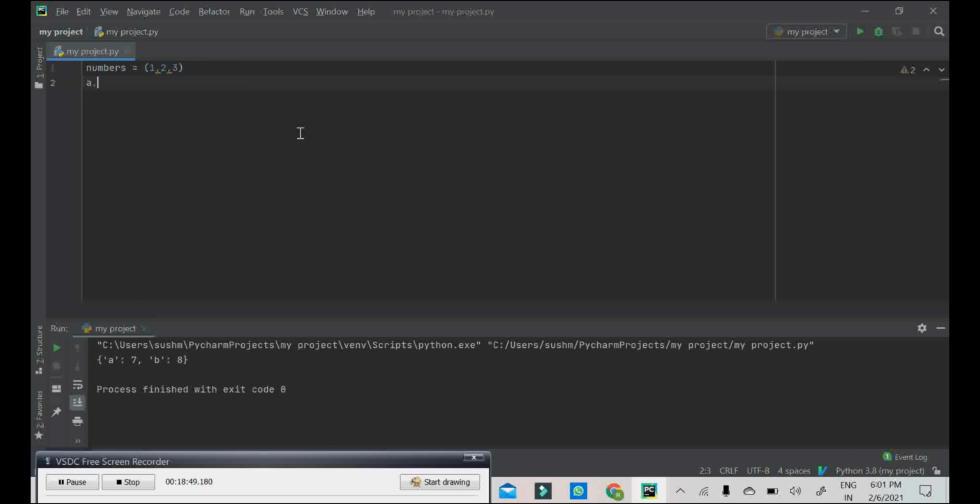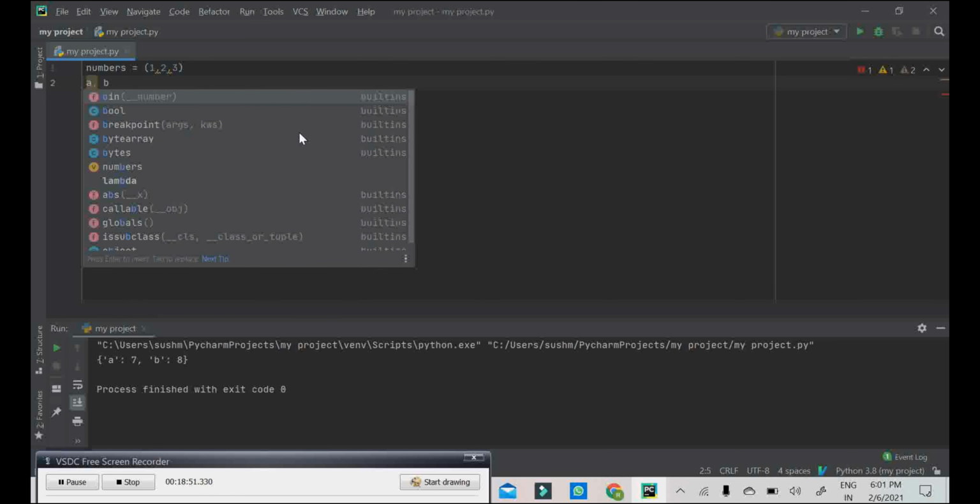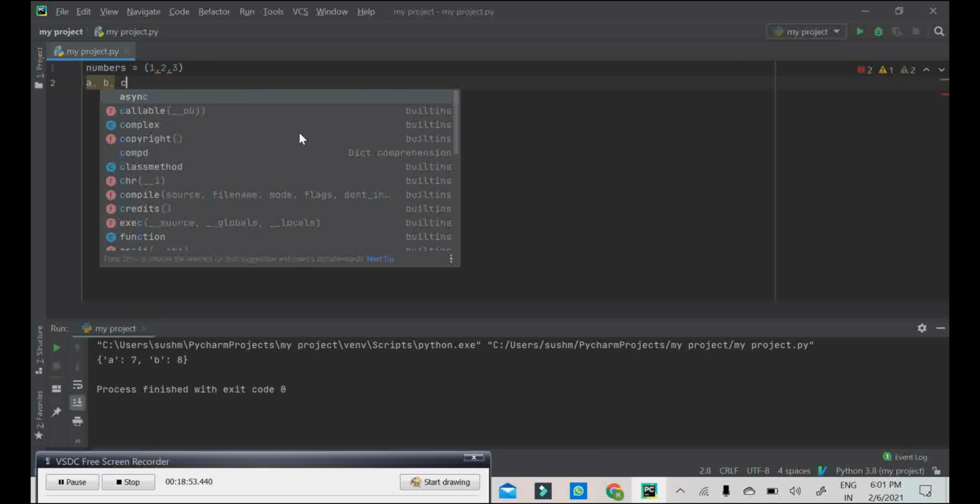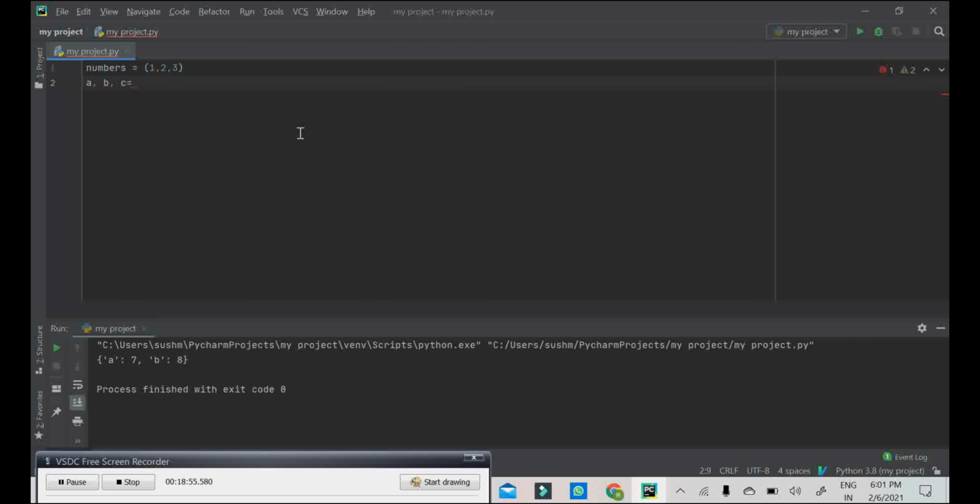Then a, b, c equals numbers. Now as you can see, a, b, c are numbers, meaning the number variable has the values 1 2 3, and a, b, c are equal to 1 2 3.